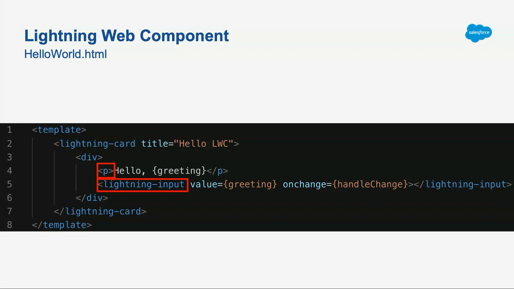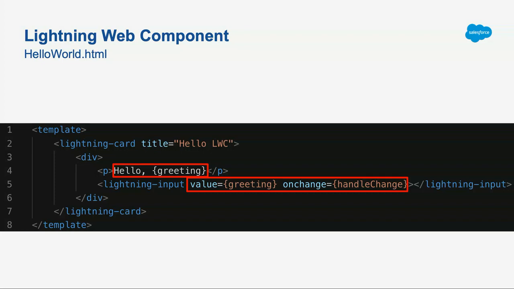And instead of our output and our input, we're going to have something similar. Instead of output, we have a standard HTML paragraph tag. Again, it says hello greeting. Instead of our Apex input, we now have a Lightning input tag, but same thing essentially. And our output says hello greeting, and again, our input has a value of greeting.